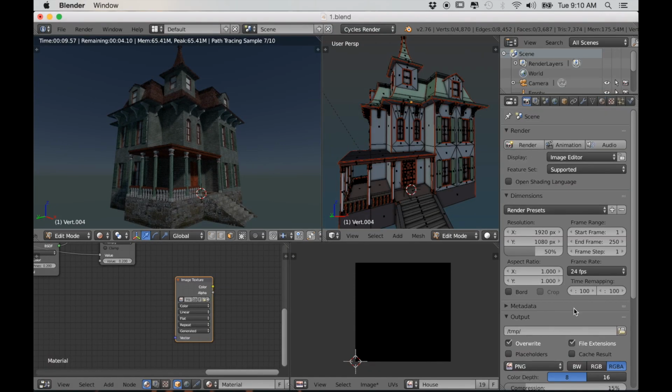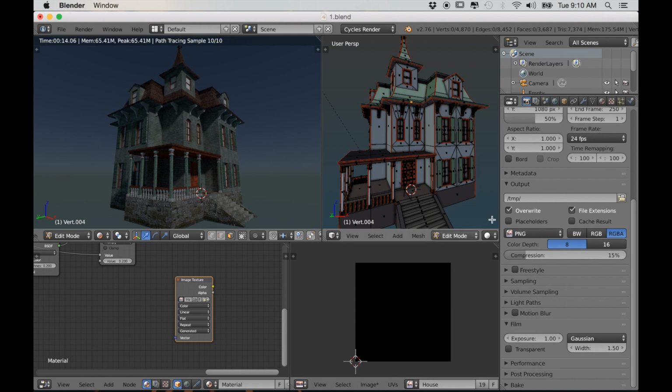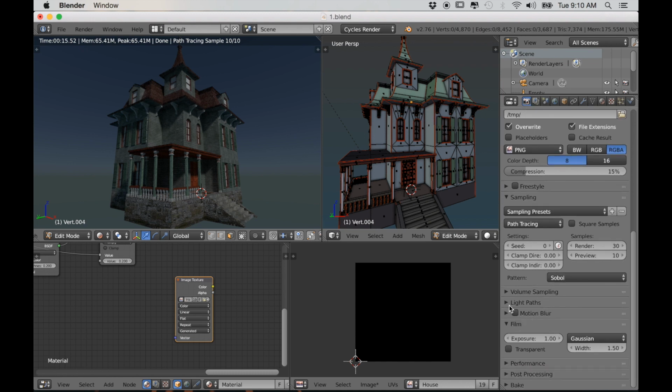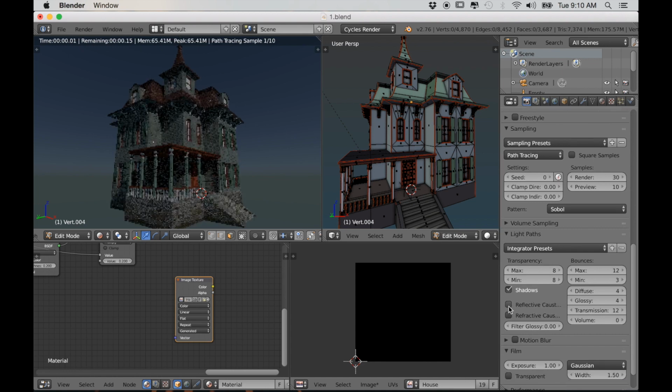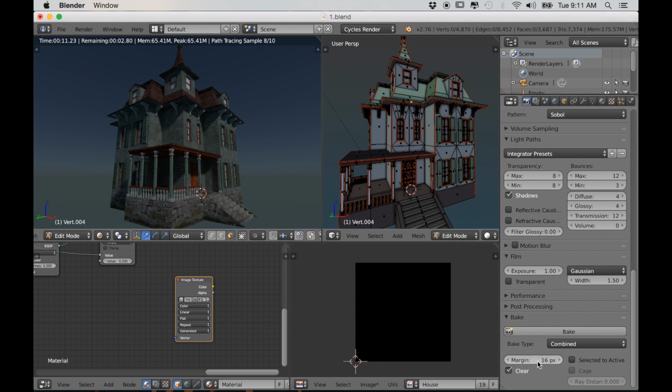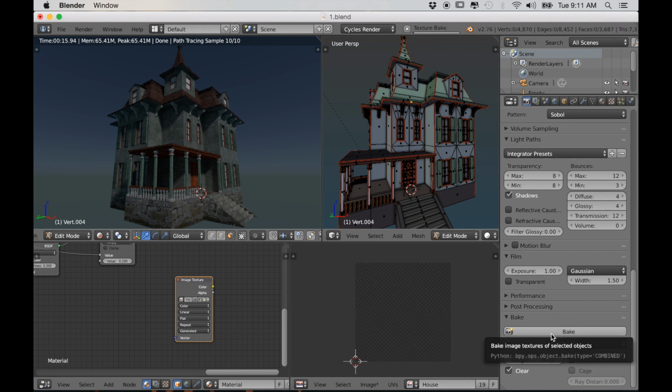Now in my render options, I want to scroll down to sampling and then just change the render samples up to at least 30 because there are glossy shaders in all those materials, so that will help keep the noise down. And then in light paths, you can uncheck the reflective and refractive caustics because they don't really need to be there. And that will help eliminate some noise as well. So now down underneath of bake, there's this little margin and it's set to 16 pixels. I'm going to raise that up to maybe 30 pixels. And that will help to extend the texture a little farther outside of the UVs so that you can't see the seams.